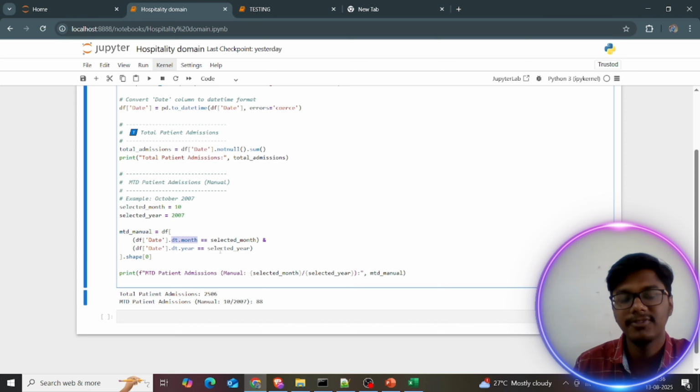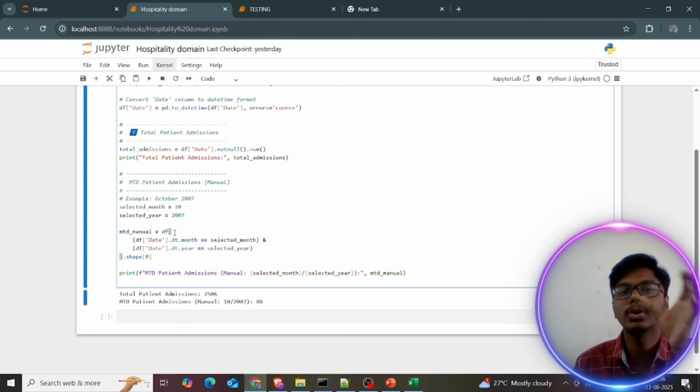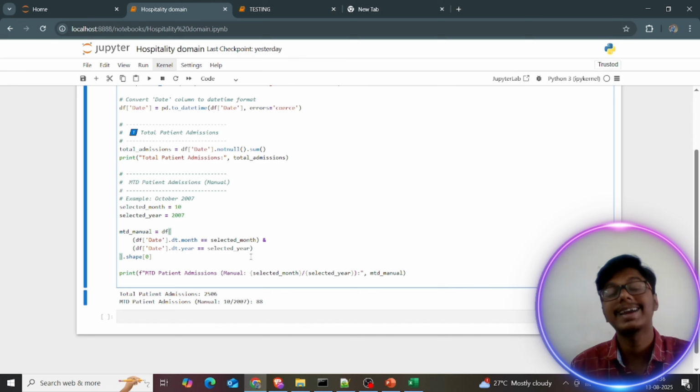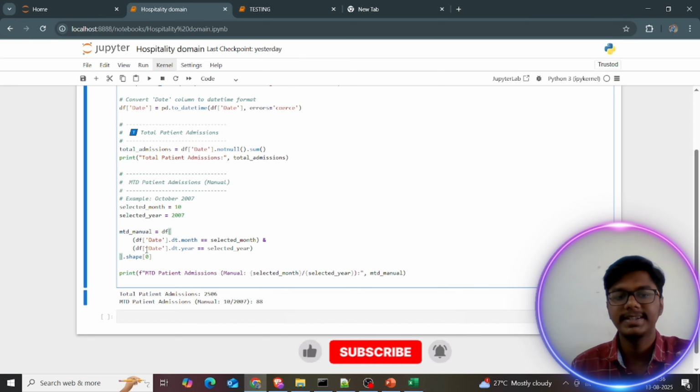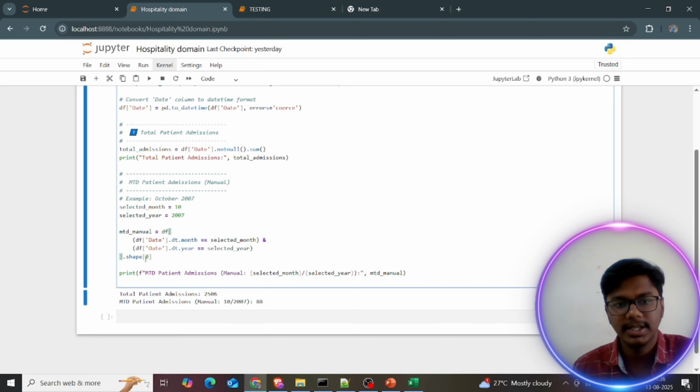I'm checking if this date month is equal to the selected month, which is 10. Again I'm adding the condition: df date year is equal to the selected year. If it is true, we can count it using the shape, shape of 0.